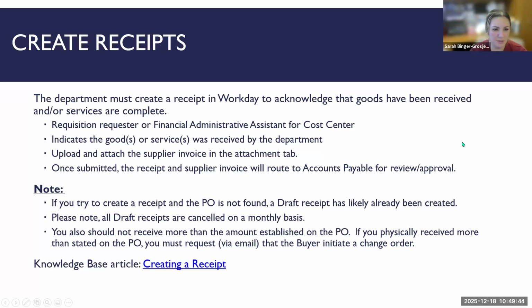Okay, here we go. So if you try to create a receipt, whether you go to create receipt in the search bar in Workday or you go to that specific PO and try to receipt it and it doesn't let you, it's more than likely because there's already a draft receipt created that somebody kind of forgot about. And that either needs to be edited or canceled if you need to start a new one.